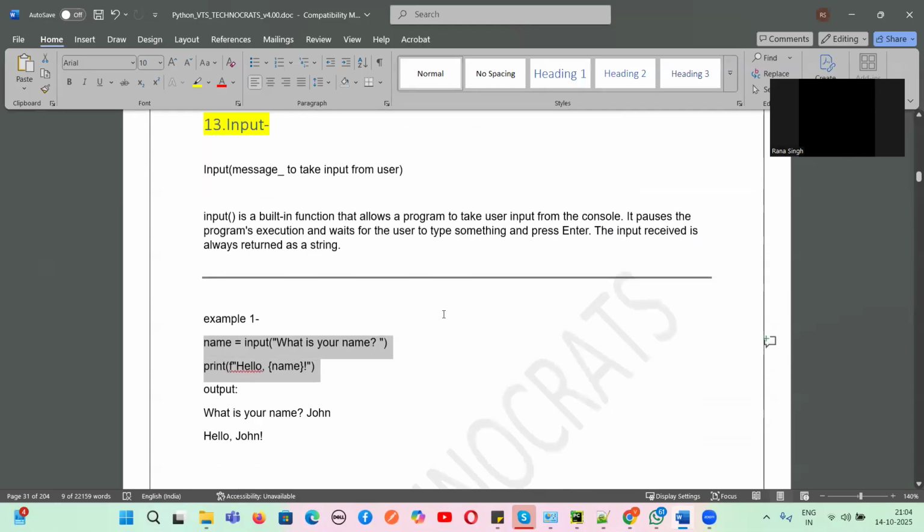It's a dynamic input of value, right, sir? No, in Java there is something called the Scanner class, where a user has to put the input value. Similarly, this input method is something in Python where the user has to enter a value. So whenever you want a value to be entered by the user, you will use the input method. That's why it is written that input is a built-in function that allows a program to take the user input from the console. So we can just enter the input from the console.